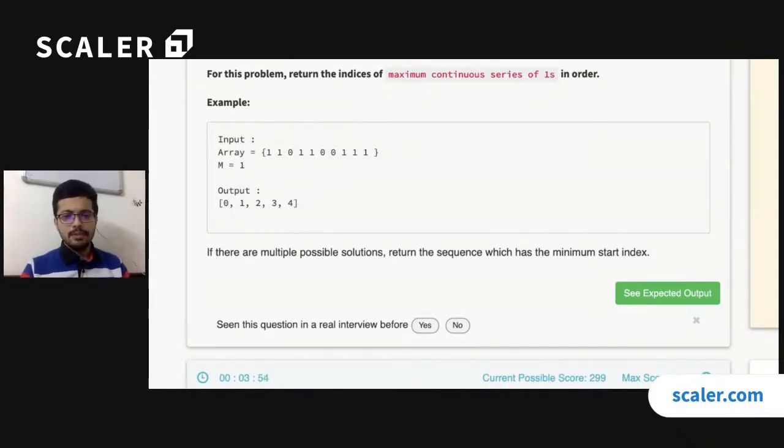Let's start from the beginning of the array. If we encounter 1, we won't do anything, we will just increment our pointer, because a 1 is useful for us and we don't have to flip any bit. But if we encounter 0, then we have to flip the bit and decrement m, right? Once we reach an index where we have exhausted all our m's, all our number of flips, that is the maximum continuous series of ones that we can obtain from the start of the array. Let's see what happens after that.